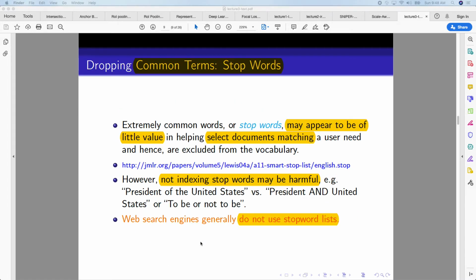Stop words is another important one. Extremely common words, or stop words, often create very little value in helping to select a document match between the user query and the documents in the corpus. So here, this link contains a list of the stop words. You may decide to remove them.